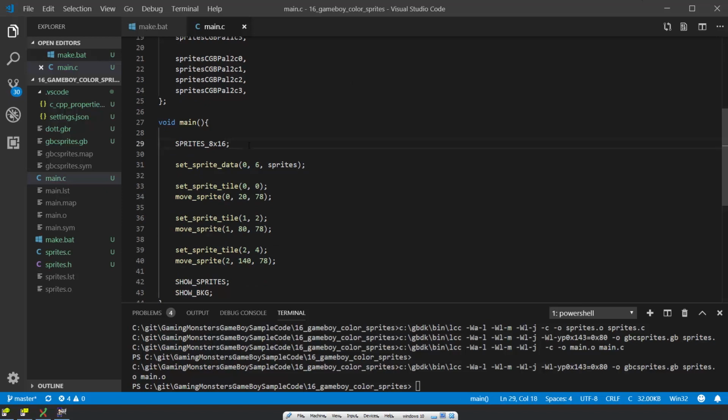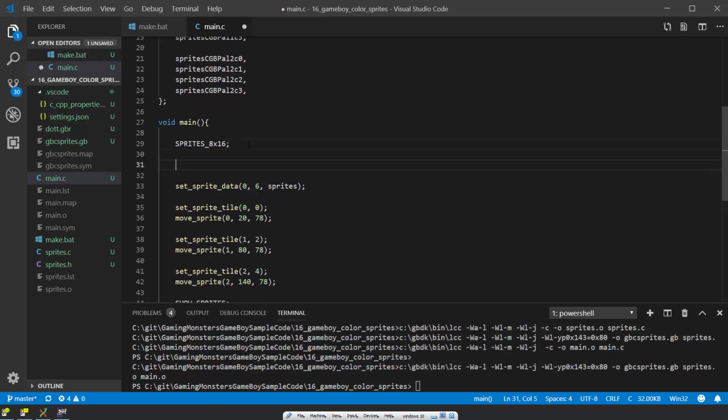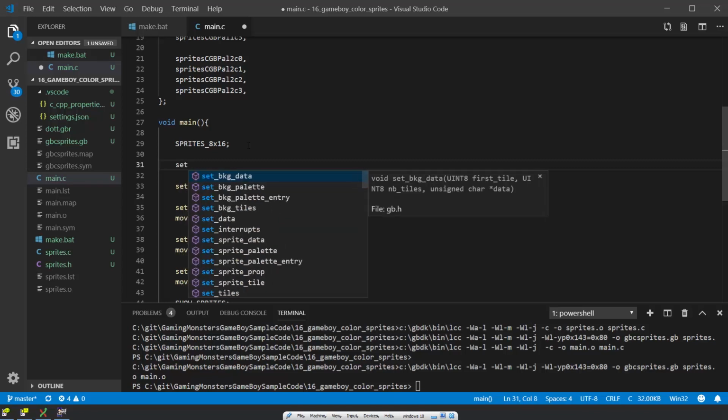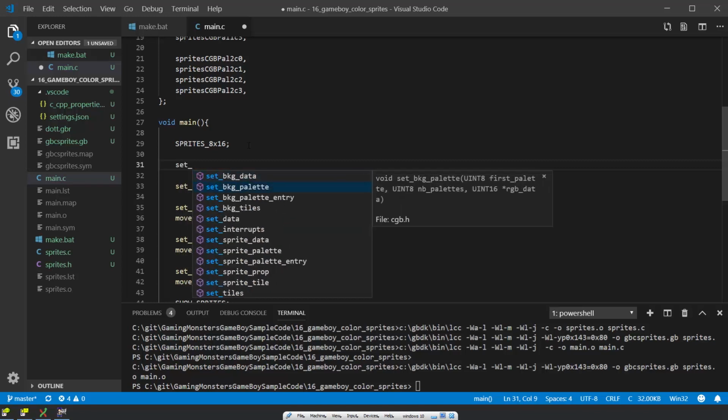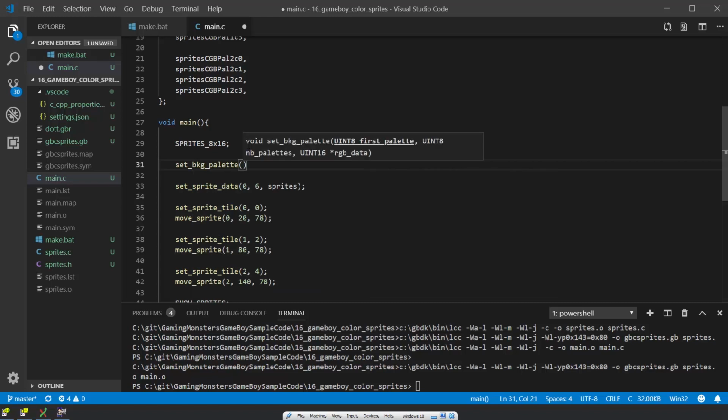So the first thing I am going to do is to actually set the background palette. We're not going to go into how we can do different colour background palettes today. That will be for a future video, but I just need a background that's not plain white. So we're going to use a function we've not seen before called set_bkg_palette. We're going to tell it to start at the first palette in our background palette collection, so 0, and we only want to load 1 palette, so 1 that we're going to load.